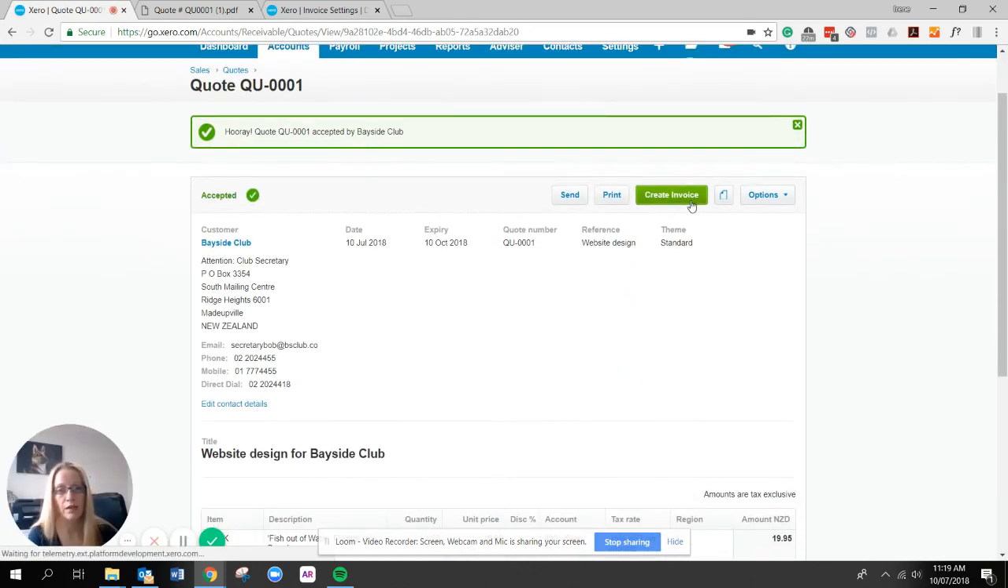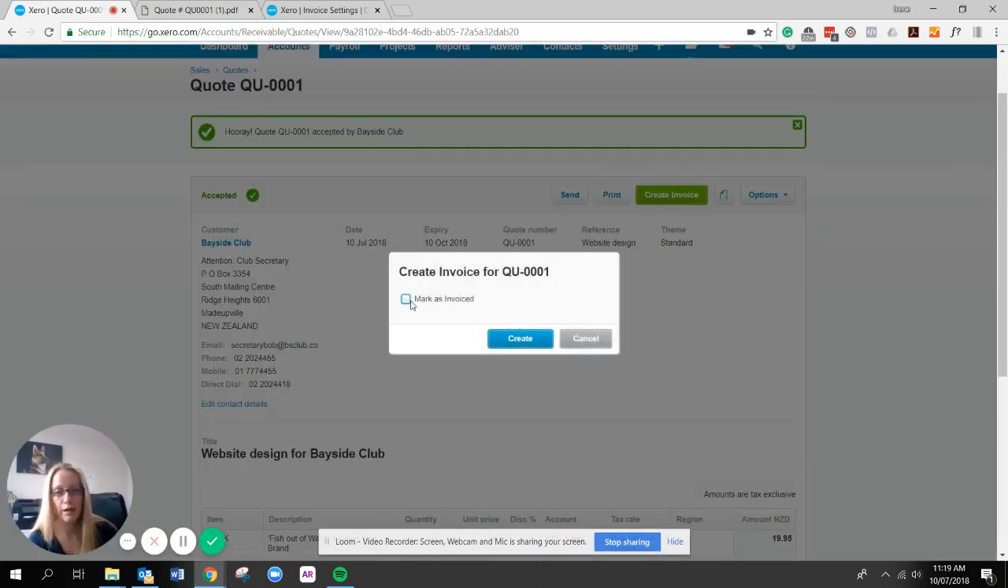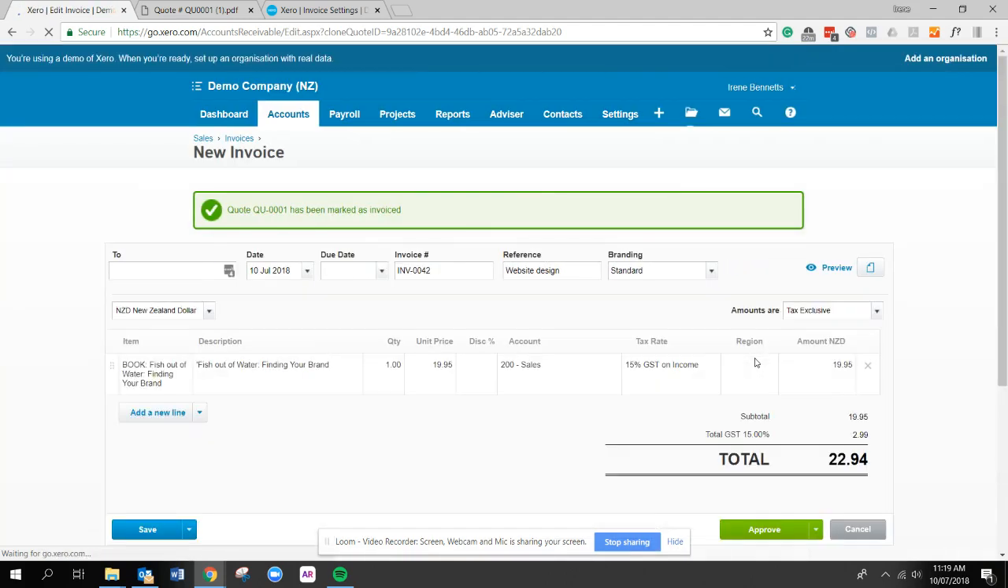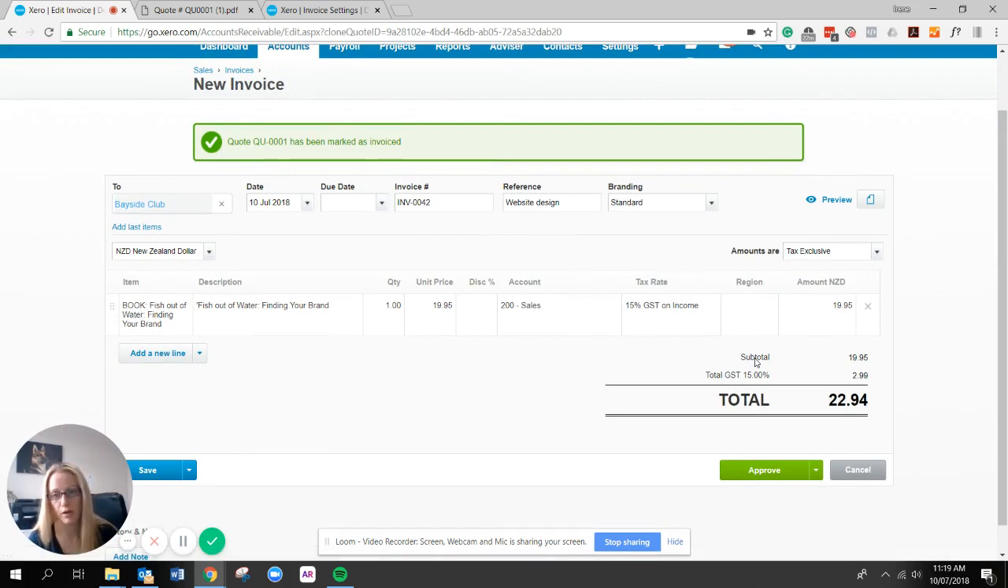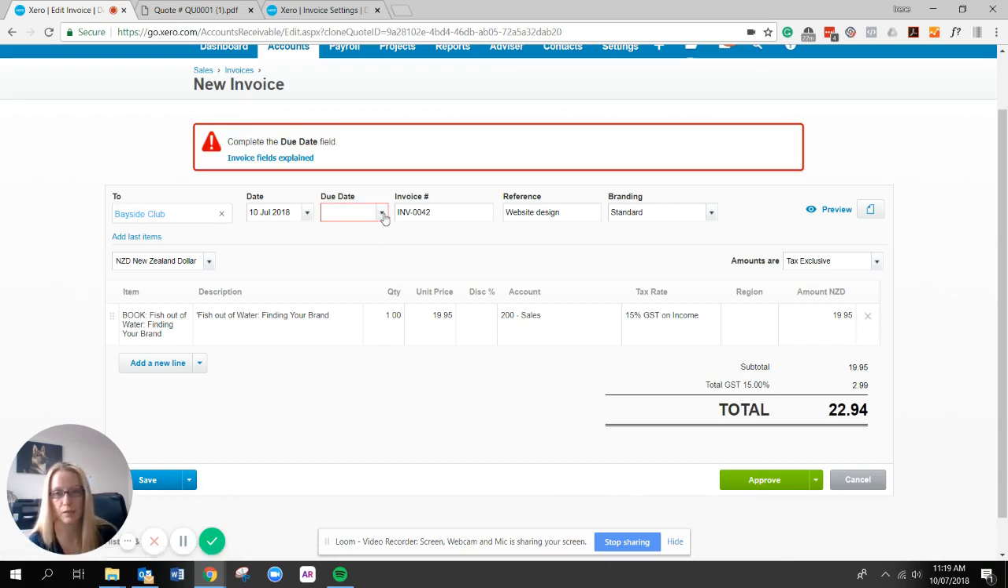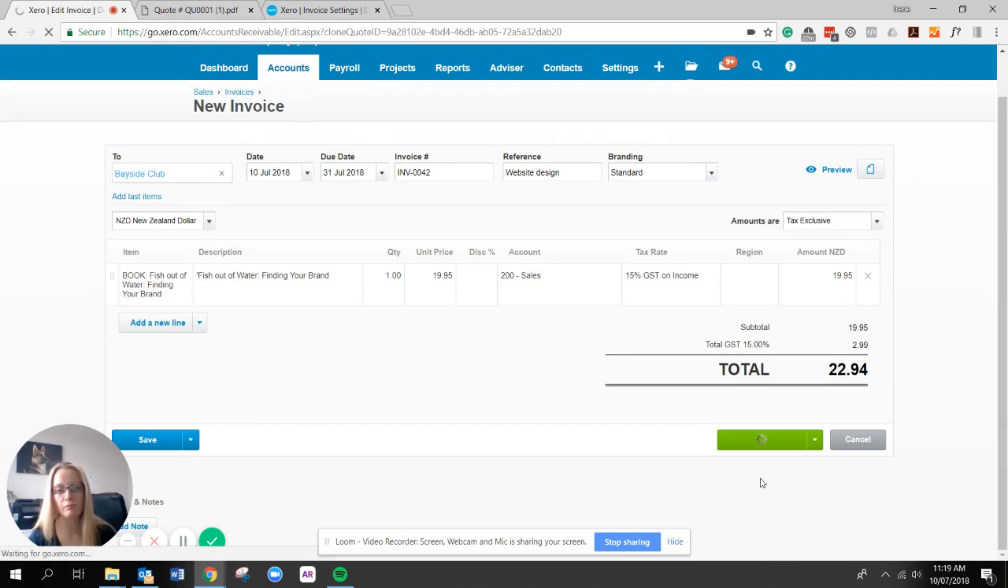But in this instance, let's assume that I have marked it as accepted. Once you've done that, Xero then gives you the option to create an invoice. If I create an invoice, I'm going to mark it as invoice because I'm going to say that I've invoiced for the whole quote, and select create. Then Xero automatically pulls all that information through to the invoice, so you don't have to make any more adjustments. In this instance, I just have to enter the due date and approve it. I didn't enter a due date, so I'm going to say it's due on the 31st and approve it. Now that invoice is ready to be sent out to the customer.